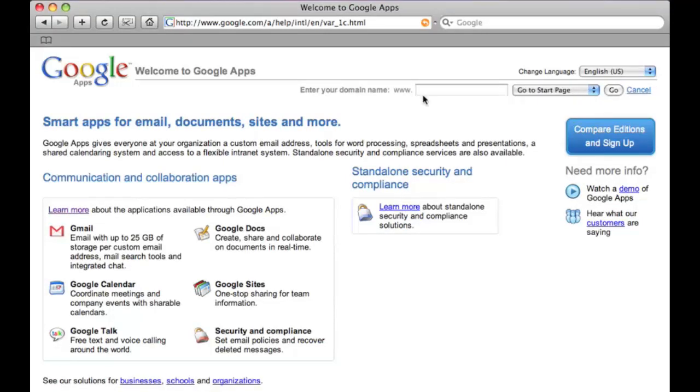You may be prompted for your email address, or if you're using the Team Edition like I am, all I need is my domain name. So I'm going to click here in the field and type in lynda.com. The www is already there. And notice that when I hit return or click go, it's going to take me to the start page. So I'm going to do that now.